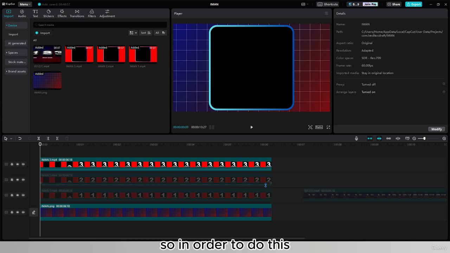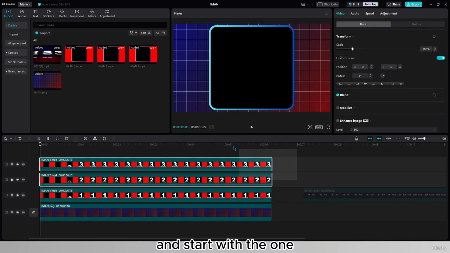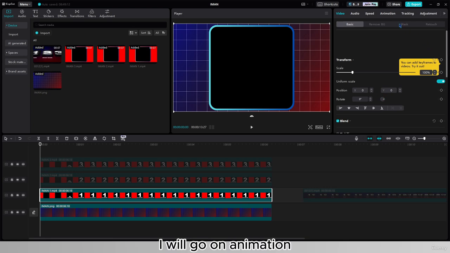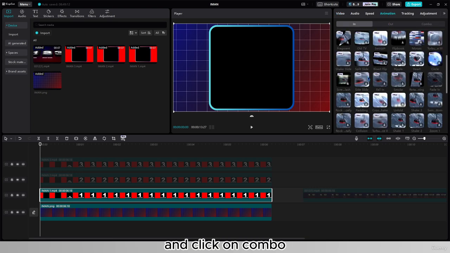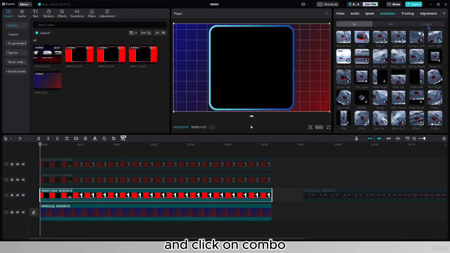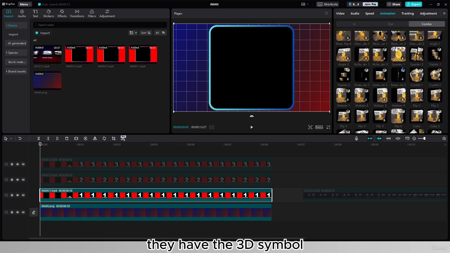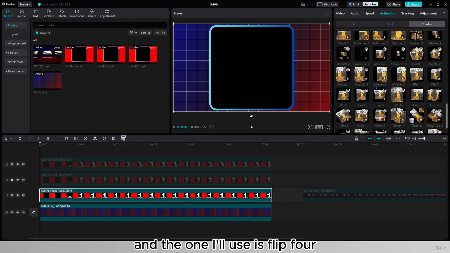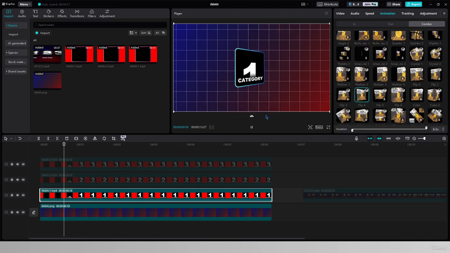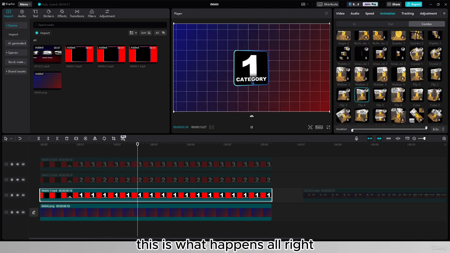So in order to do this, I will go ahead and start with the 1. I will go on Animation and click on combo. Once I'm on combo, I will go down. As you can see, there are some 3D animations. They have the 3D symbol. And the one I'll use is flip 4. And as you can see, this is what happens, all right?